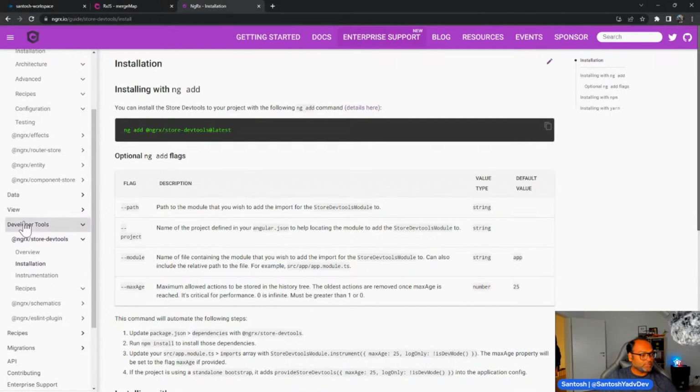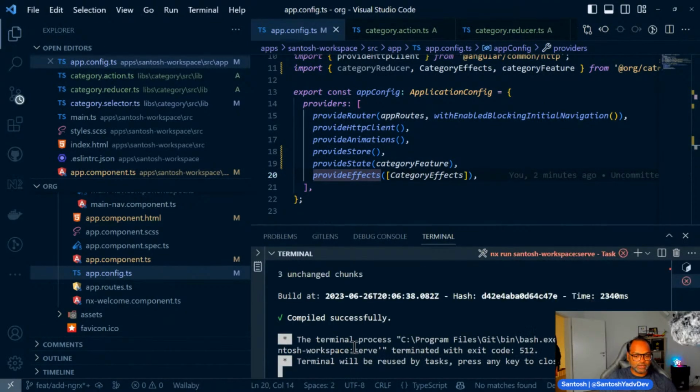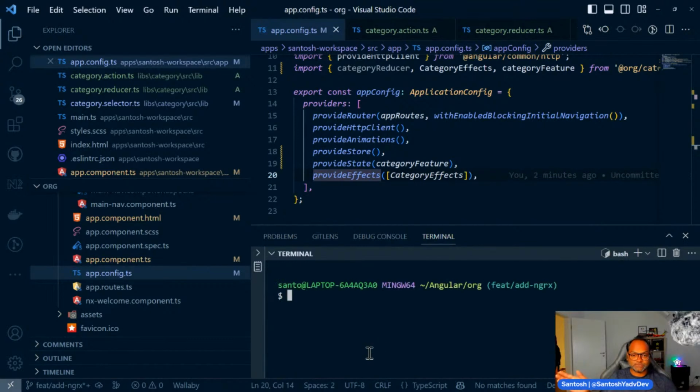Let's install this. So far what we have is we already have the data. So now we want to see it in our DevTools, so we can actually go ahead and see the sequence in which our actions are dispatched. What is the state at that particular time once the actions are dispatched or successful, right? So let's install.